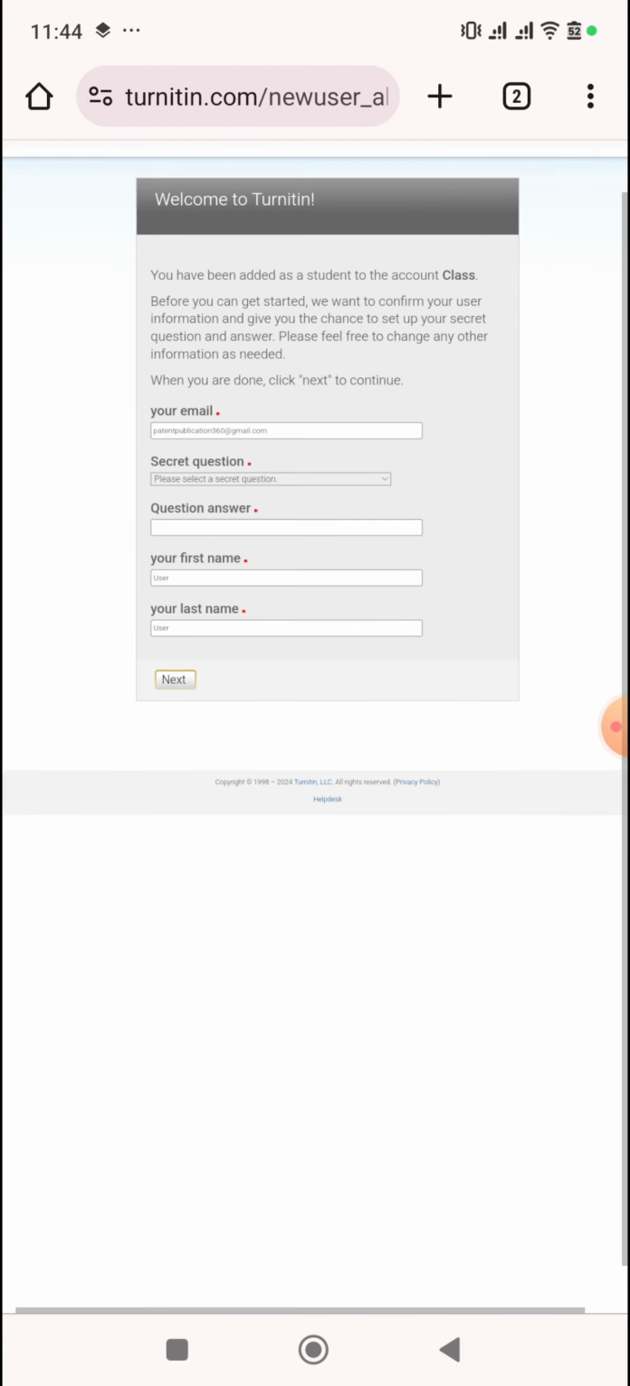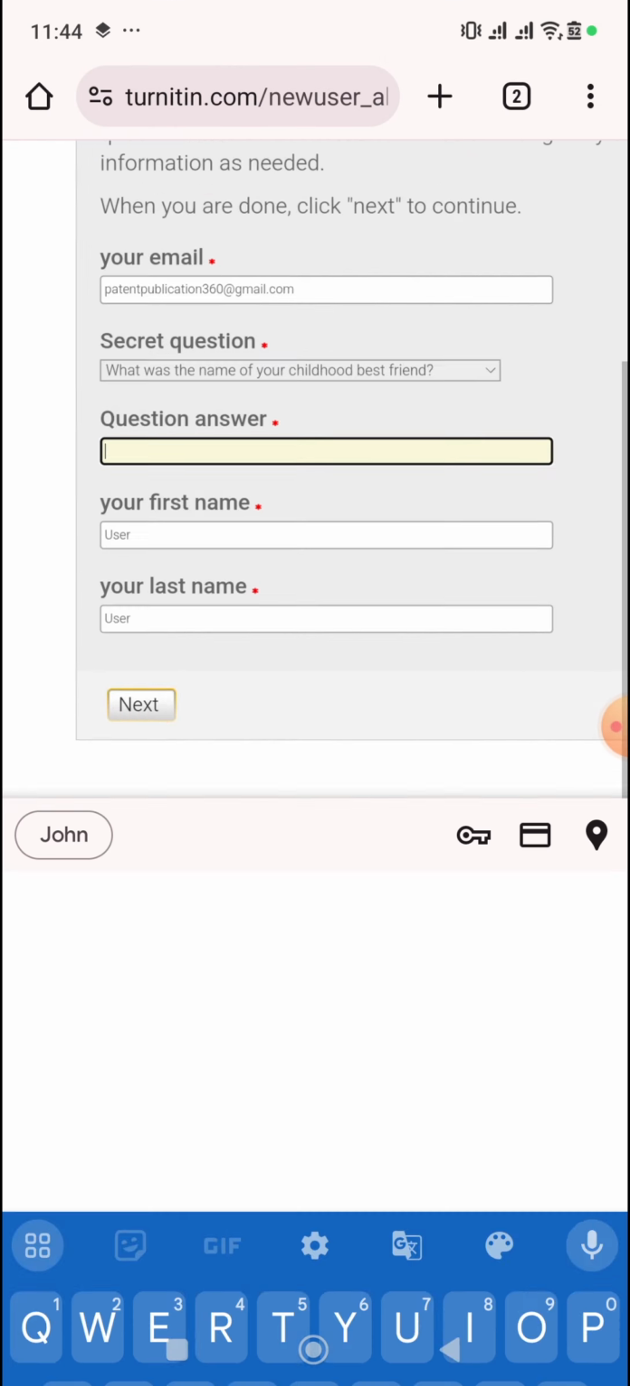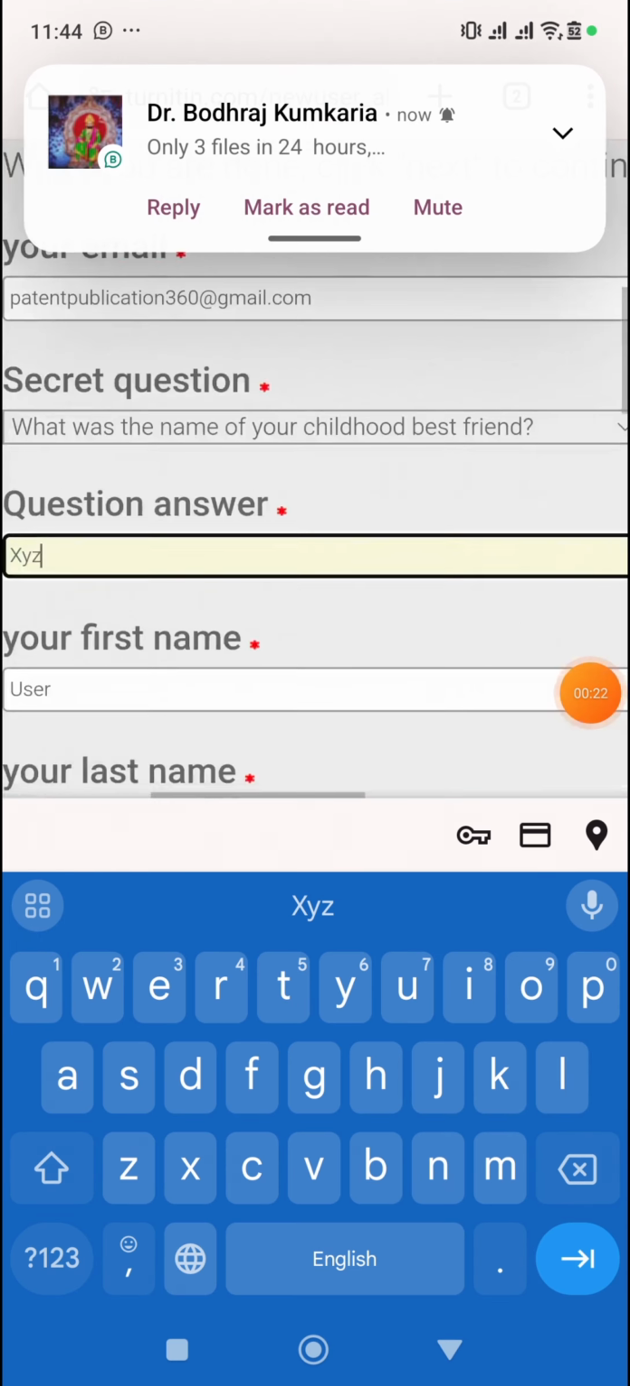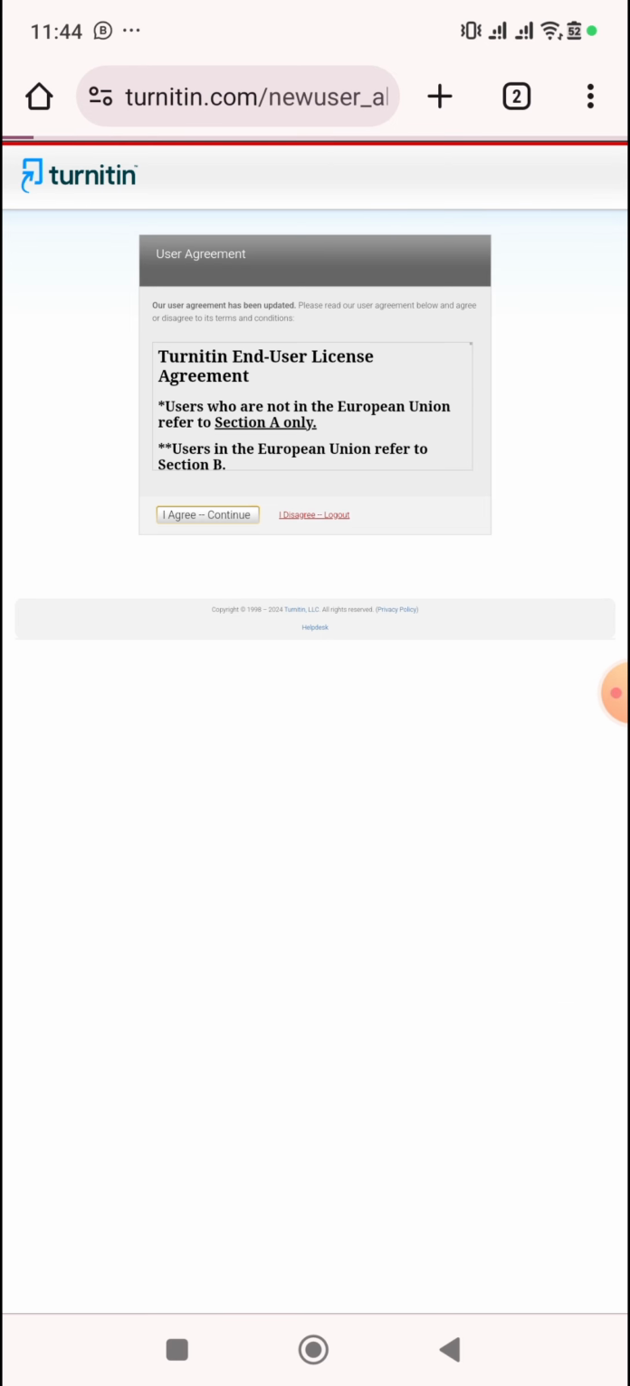So here you are getting an option to set up a secret question. You can set up any secret question of your choice, for example, the name of my childhood friend. You can also change your first name and your last name. Now once you are done, you have to click on next. Then you have to click on agree and continue.